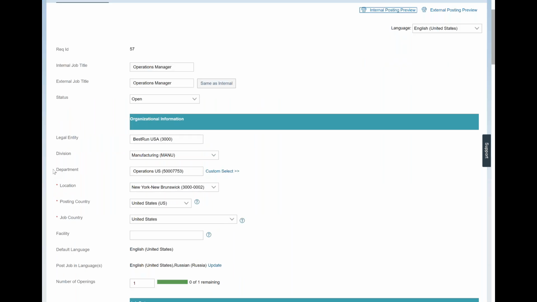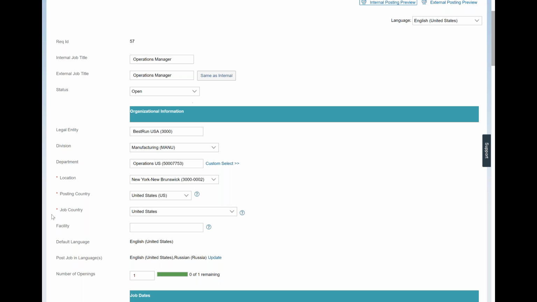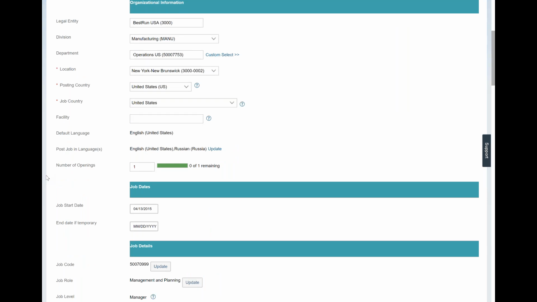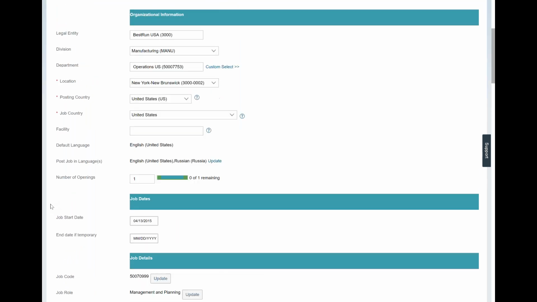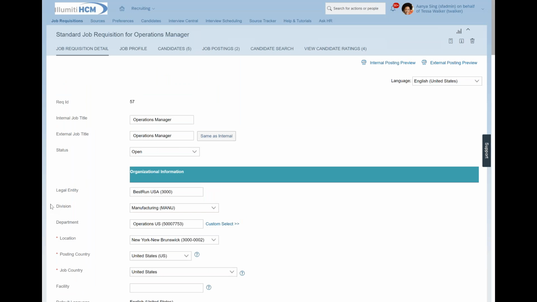One of the more important things to note is that some of these pieces, such as location or perhaps job role, job level, job status, these are all really great filters for candidates to search on when they are searching your job site. I'm looking for a full-time job. I'm looking for a job in New York. I'm looking for a job that involves manufacturing. So filling in some of these different pieces allows candidates to have more fields with which they can tailor their job search.